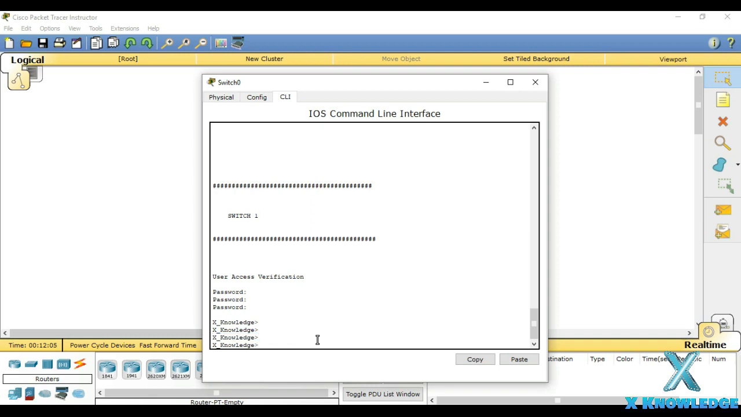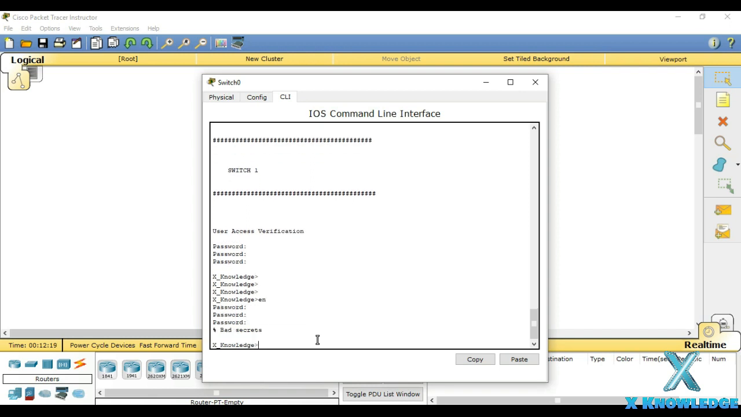So what we were supposed to do right now is save the configuration. In order to save the configuration, we will have to go to privilege mode. To go to privilege mode, just type enable, or I will be typing the short form of that, en.